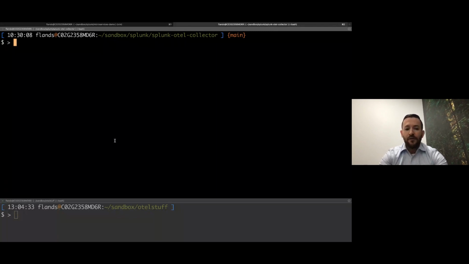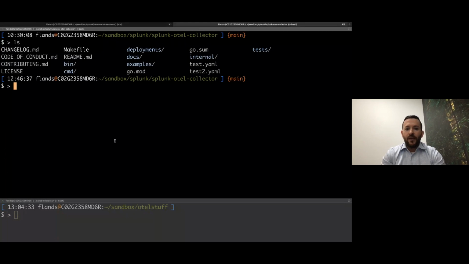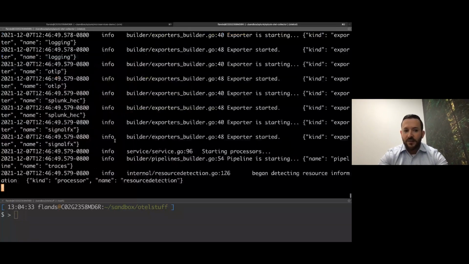So I actually have the Splunk distribution of the OpenTelemetry Collector. Again, you could use just the standard upstream OpenTelemetry Collector. That's perfectly valid here as well. And I am just going to actually start it. So I'm going to start the collector itself.